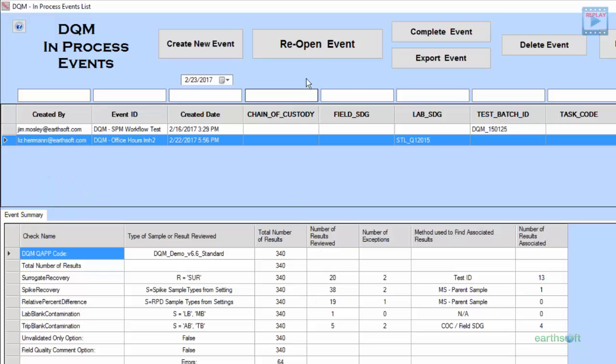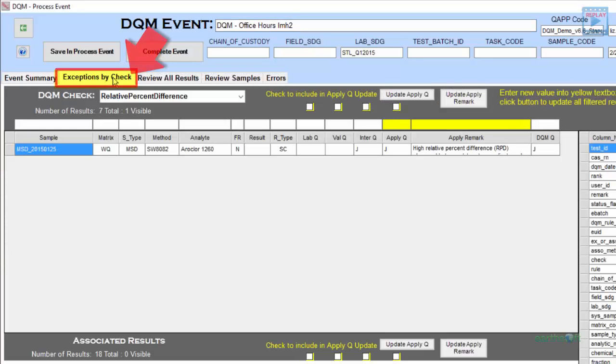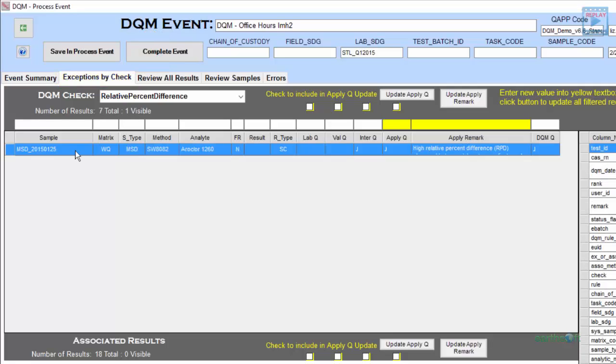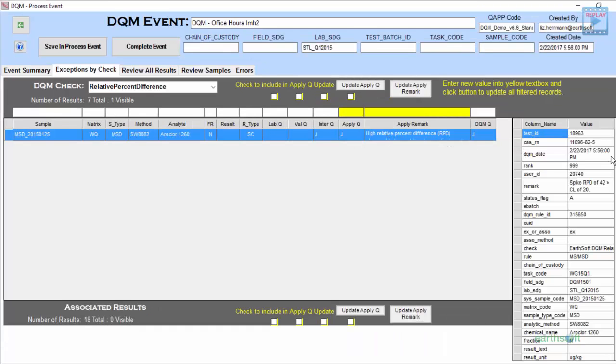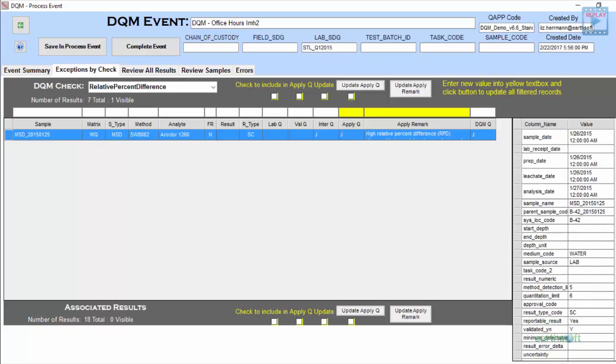But if I come up to that great big reopen event button, it'll reopen the event for me so that I can go through and check out not only the event summary, but review things like the exceptions by check. So it looks like this matrix spike duplicate had a problem with RPD. If I highlight that apply remark, it says there's a high RPD between the laboratory replicate and parent sample. And then you can see more details for that over here in this right panel.